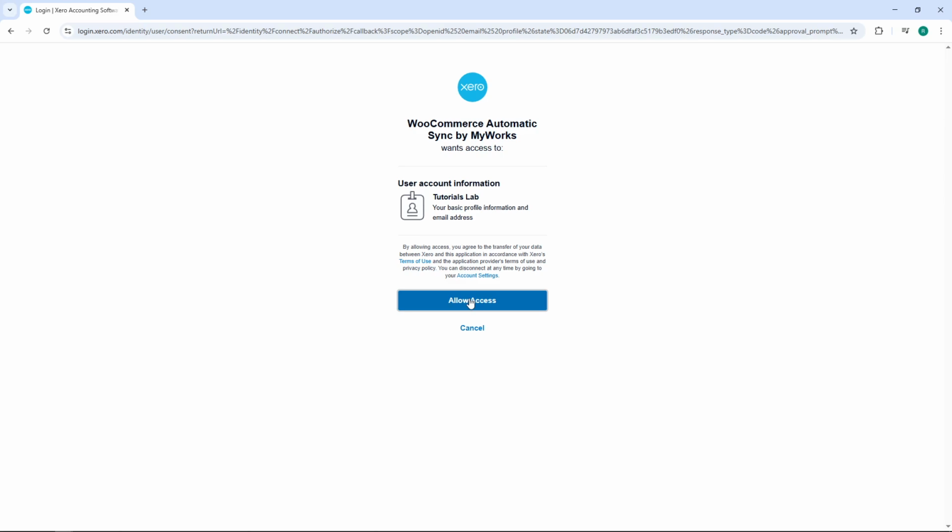Your WooCommerce store is now connected to Xero, and all your sales data will automatically flow into your accounting system.